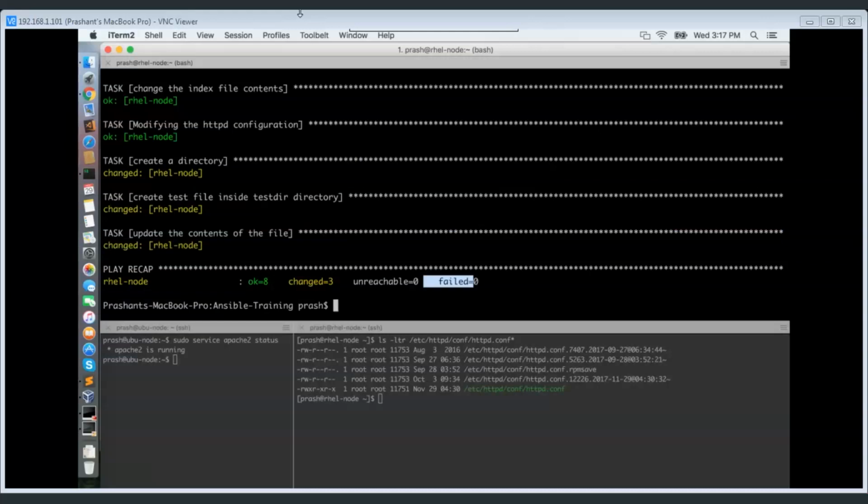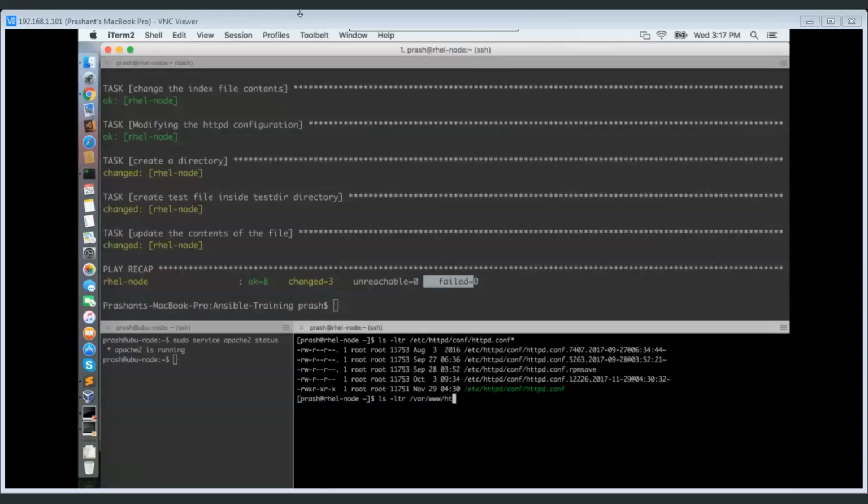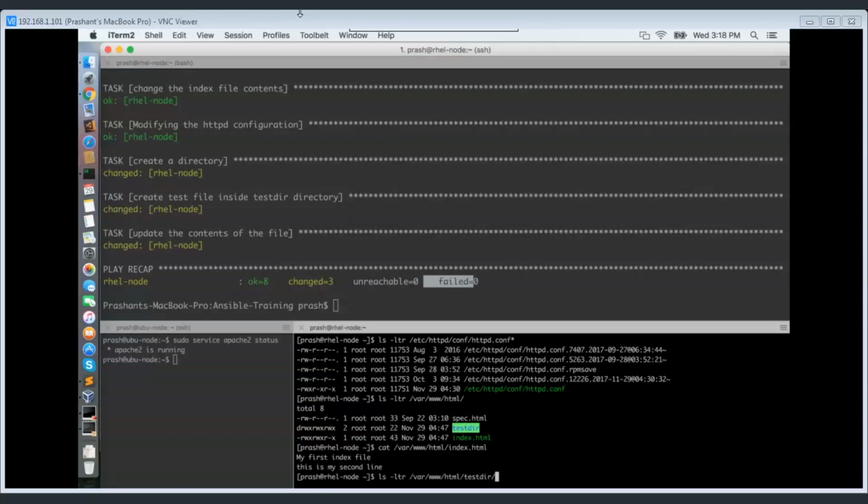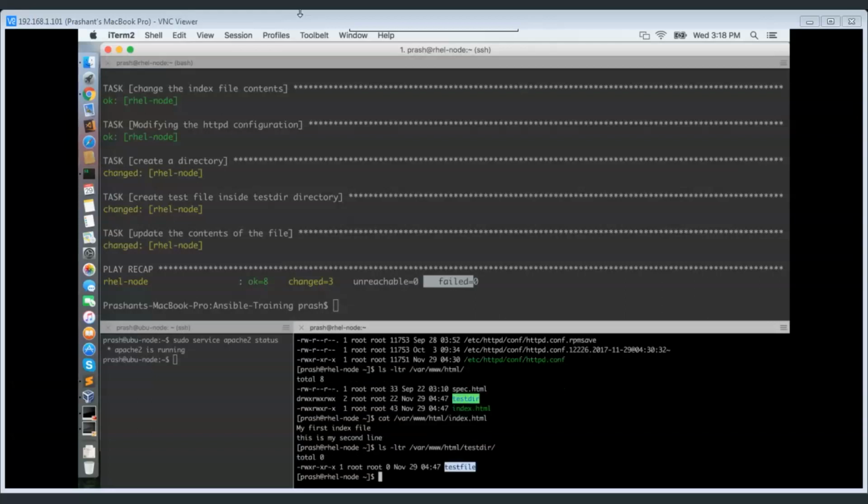Under var www html, we have the test directory with 777 permissions. Root is the owner. Cat var www html index. We have 2 lines, my first index file, and then this is my second line. And if I do ls -ltr html test dir, I have a file called test file which is blank. You can see 0 bytes. So that's how we use it.